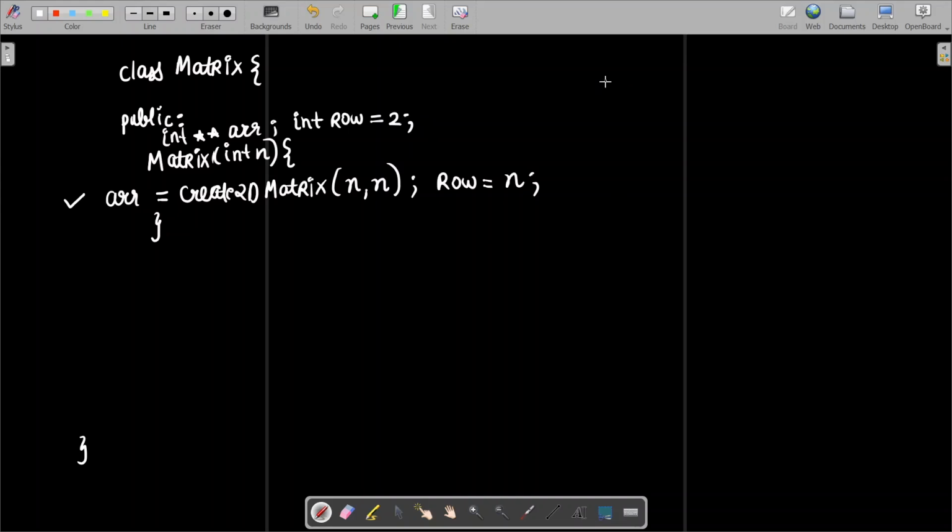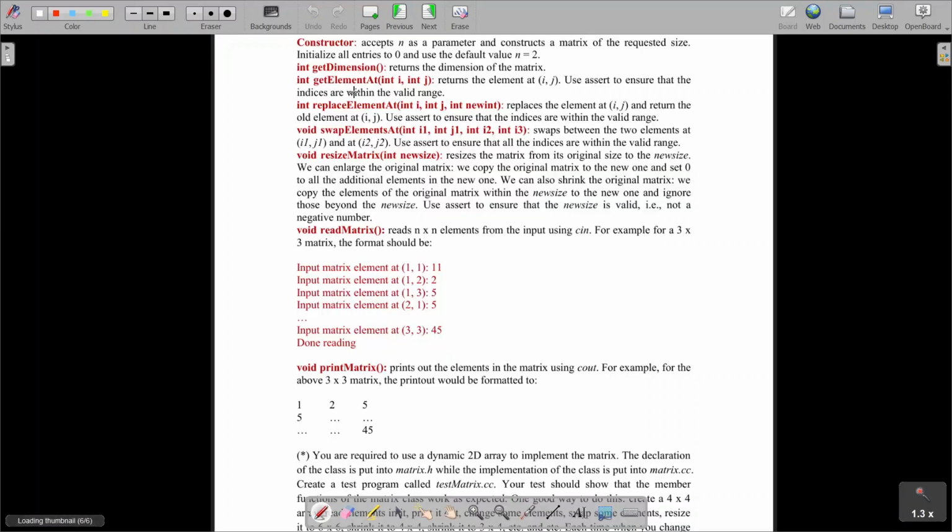If you want to set a default value in a function, you can use something like this: int n equals 2. Like in a function, if you want to pass a parameter, and if they don't give it, you can use this by default. By default, it will take this value if they don't give n, and if they give n, this will be discarded. Okay, so this is a default thing basically.